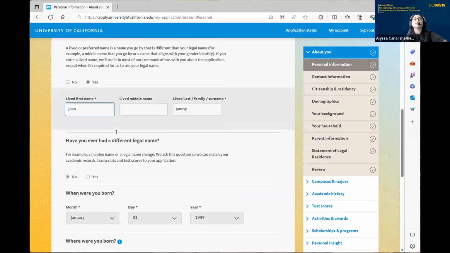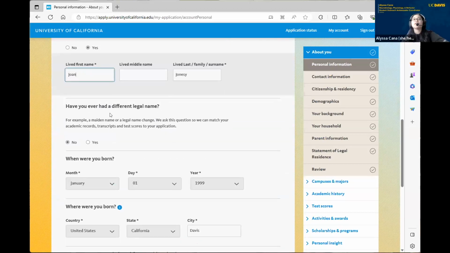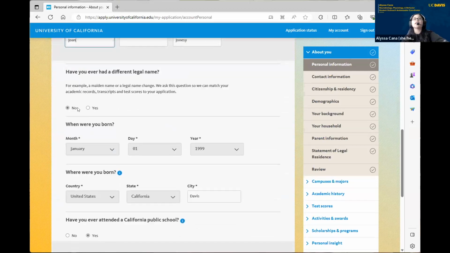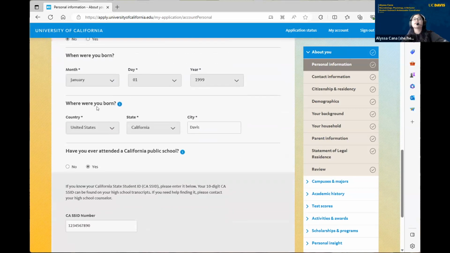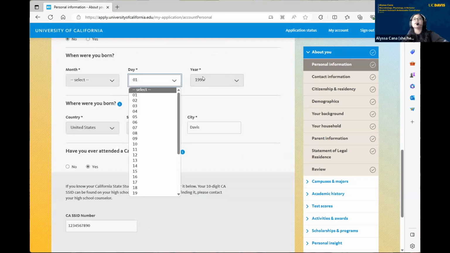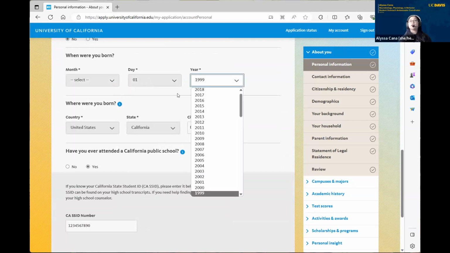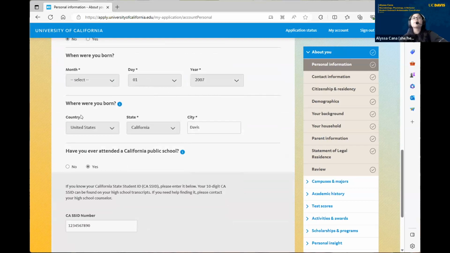Yeah, you're welcome. And then next, if you ever had a different legal name or a name change, then you would indicate that here. So it'd be yes or no, and then you would put that in this section. And then next is date of birth. So when were you born? It'll show you the months and days, or you could type it in. So go ahead and put that in.